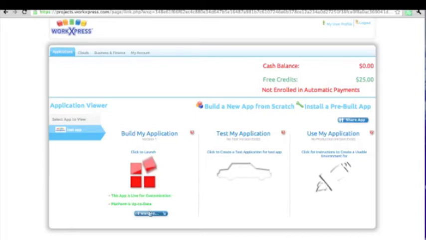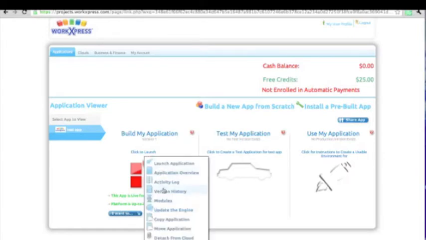And it also has much more robust tools, such as under the I Want To button here for more advanced features such as the version history and activity log, copying applications from one cloud to another, moving applications, detaching applications from a cloud, destroying applications, etc.